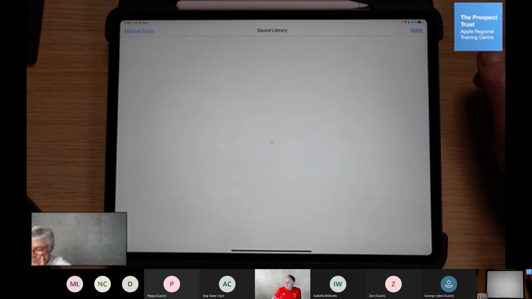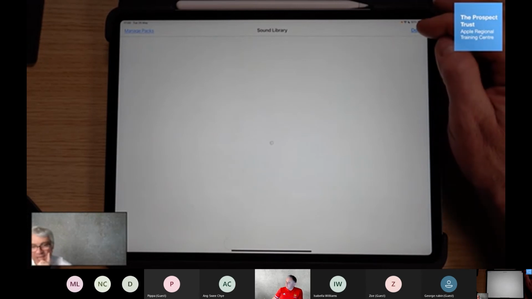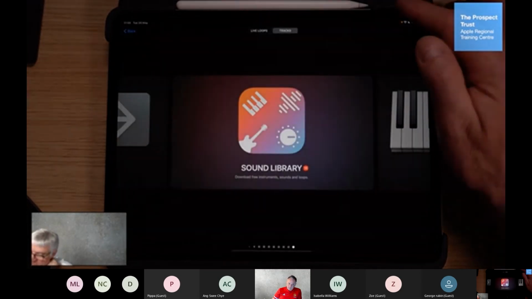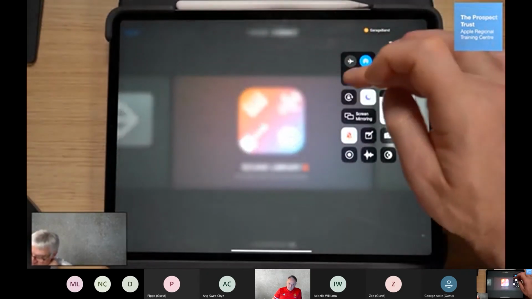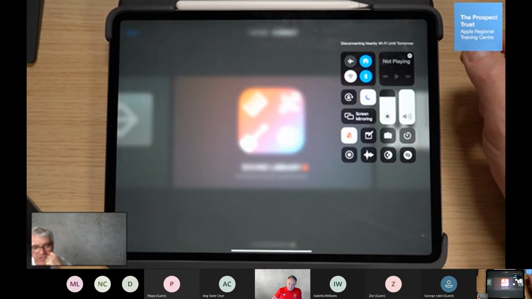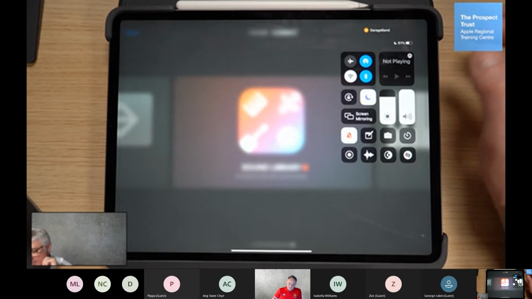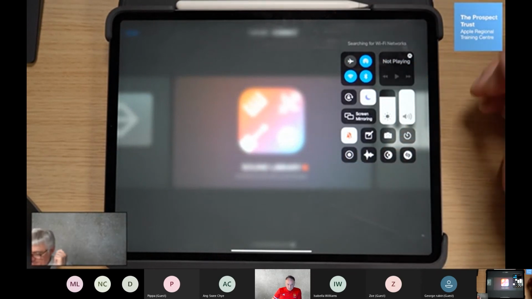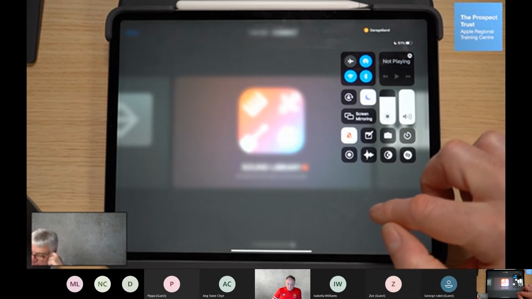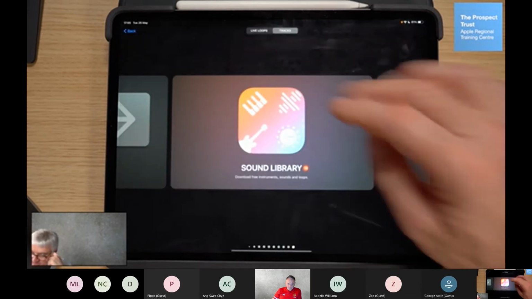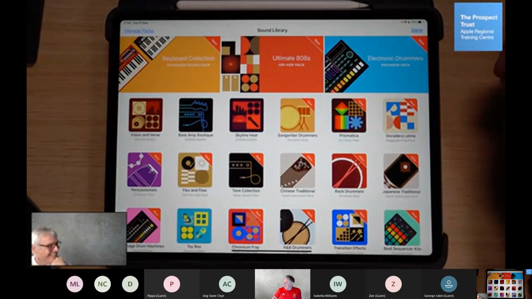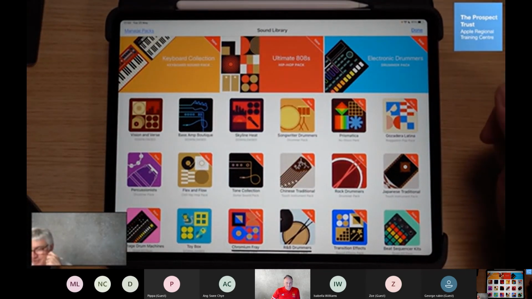Yeah. So Isabella's asked, these are free. Yes, the sound library, I mean. Everything is free in GarageBand. So I'm just going to switch my Wi-Fi off and on and see if that helps. Everything in the sound library is free, which is fantastic. So I'm hoping that will just reconnect to my Wi-Fi. There you go. There we go. So my Wi-Fi timed out.